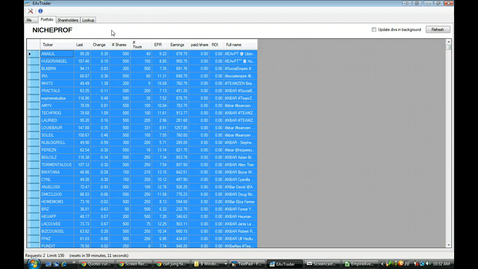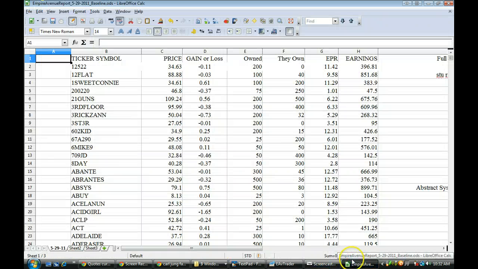I put my cursor up by my name in the frame, and I do a Control-A, which highlights all of those. I'd already done that; originally it would have been white. By doing Control-A, I've turned it blue. I've now copied to the clipboard with Alt Control-C, and I go over to a spreadsheet I've created.